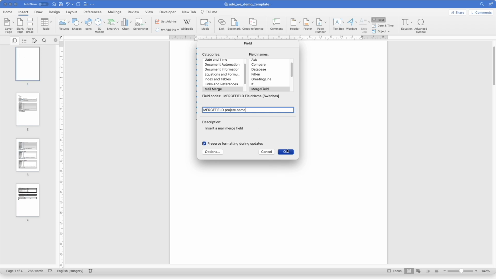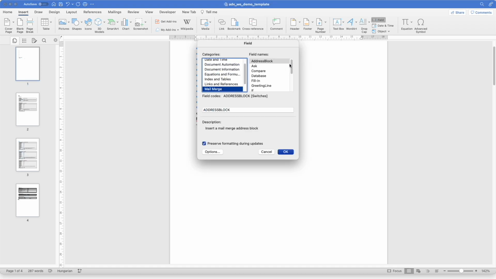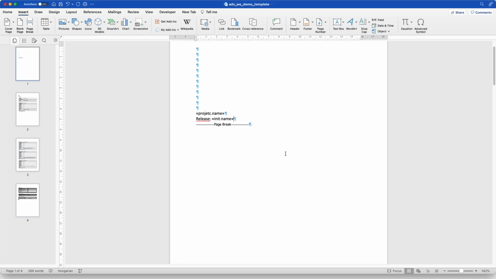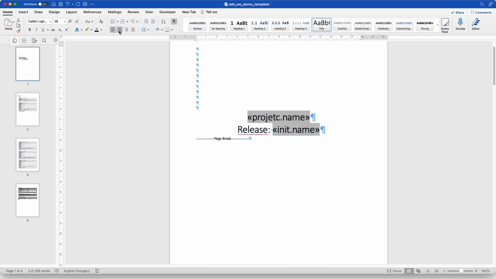So I will call this one, and underneath that I would like to insert the release name. So I will insert a second merge field, and it's going to be called init.name, because we are initiating the export from the release item. So that's going to be the init, and we need the name attribute of that. And that's it. I will use some formatting on that, so I will make it a title, and I will position it in the center.